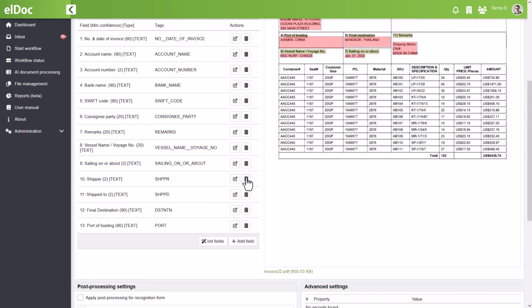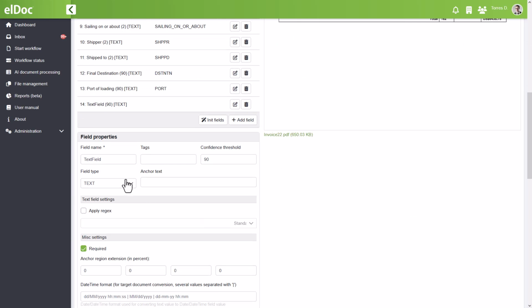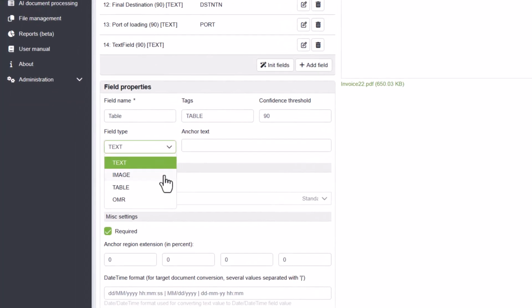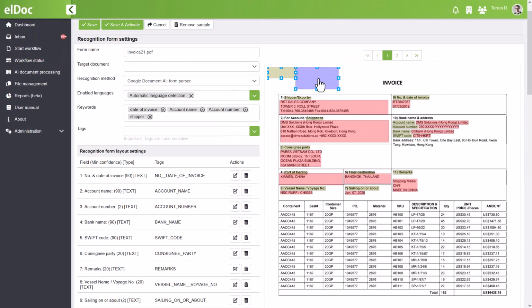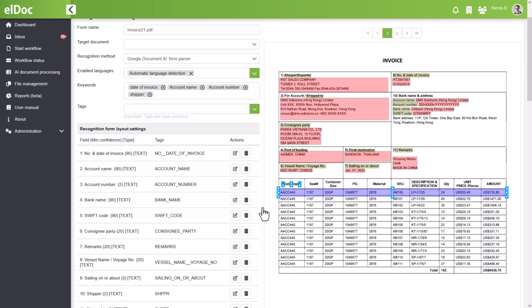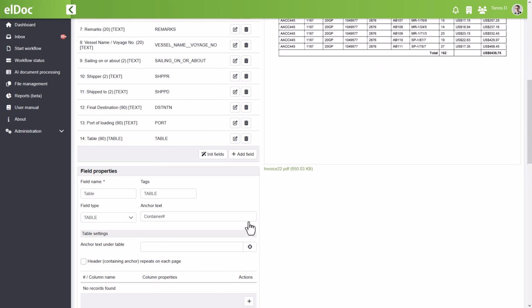If you need to capture data from a table, you will need to follow the same steps, but with one crucial difference. When selecting the field type, make sure to choose the table setting from the drop-down menu. Use the purple area to define the field value. Use the green area to define the field anchor. Add anchor text under the table.